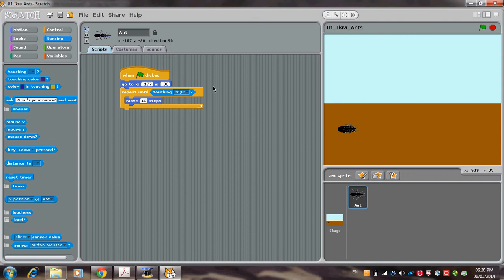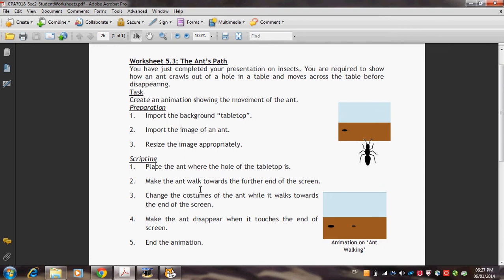Let's see what happens. There you go. So the ant has walked to the edge of the screen. What's the next task? Change the costumes of the ant while it walks towards the end of the screen.